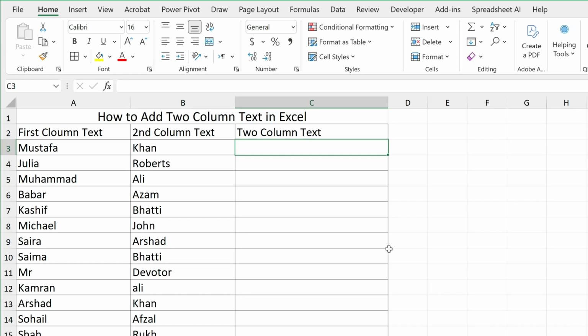In this video, I will guide you how to add two column text in Excel. To combine two columns into one using a classic formula that works in every version of Excel, you have two primary methods. The first method is the ampersand method, which is the fastest. This is the most common and classic way to join text because it's easy to remember.